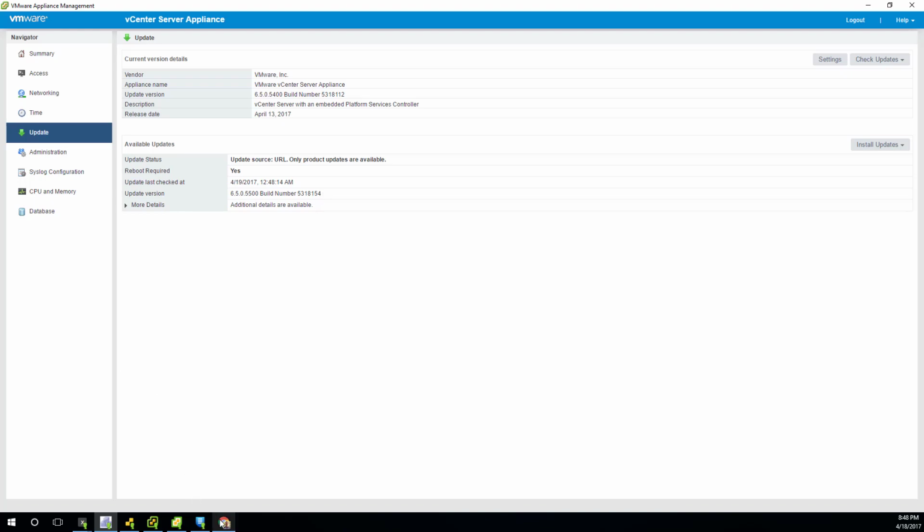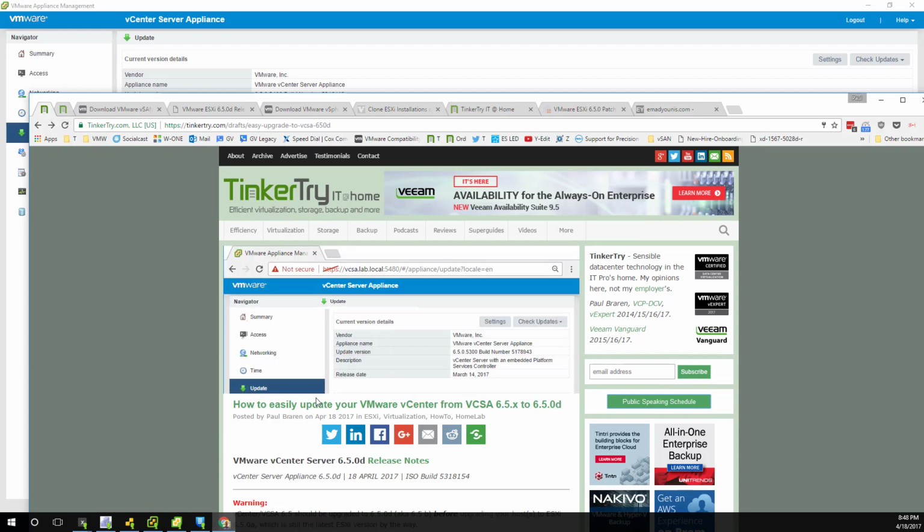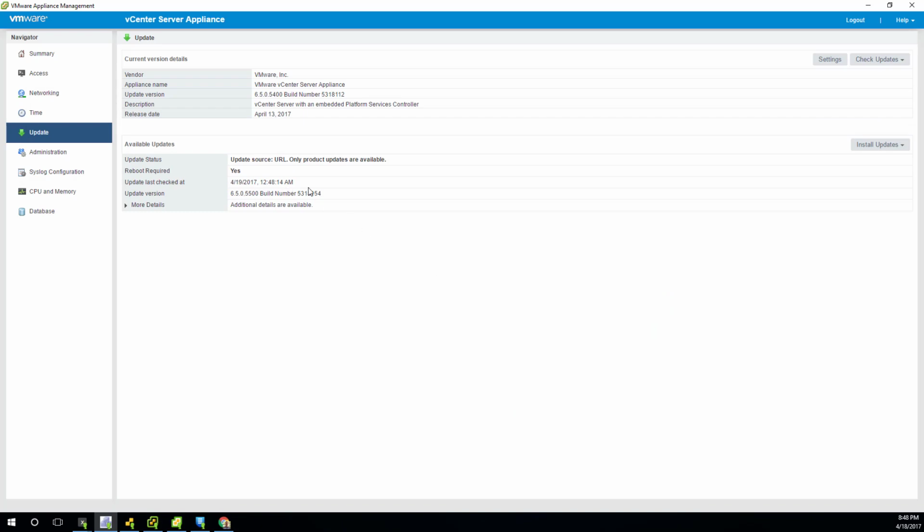Let me just have a quick look. Remember that article that I'm drafting? And the release notes say 8154 at the end. See how that matches? Okay, so that's where we're headed.